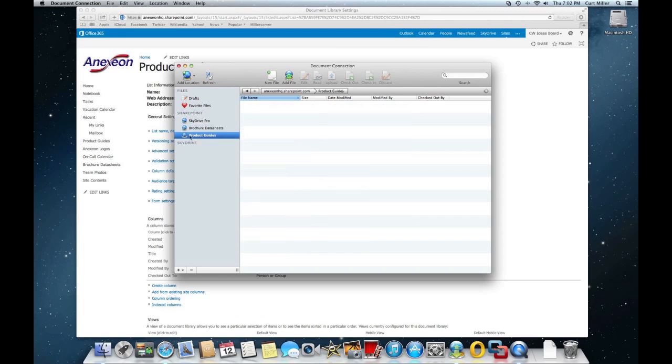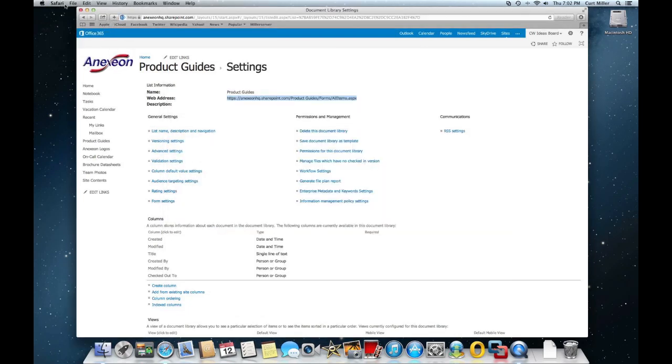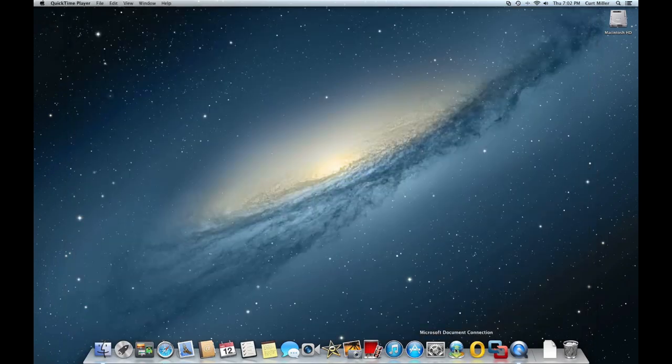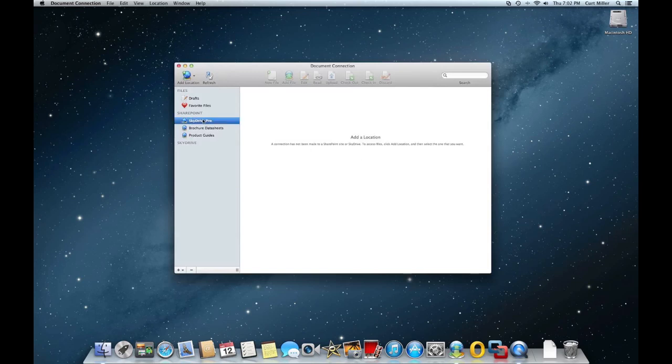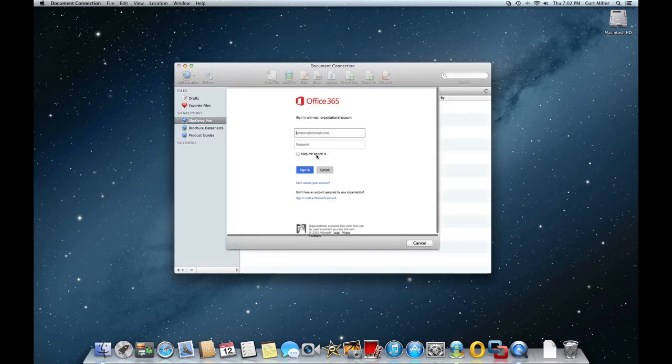It's quick and it's easy. I don't have to go log into the Office 365 every time. So literally I can now quit this. I can quit Safari. I can log out of everything, and I can get to those document libraries quickly just by simply clicking and opening the Microsoft Office document connection. Now it's going to make me log in because I didn't save it, but it won't do that to you.